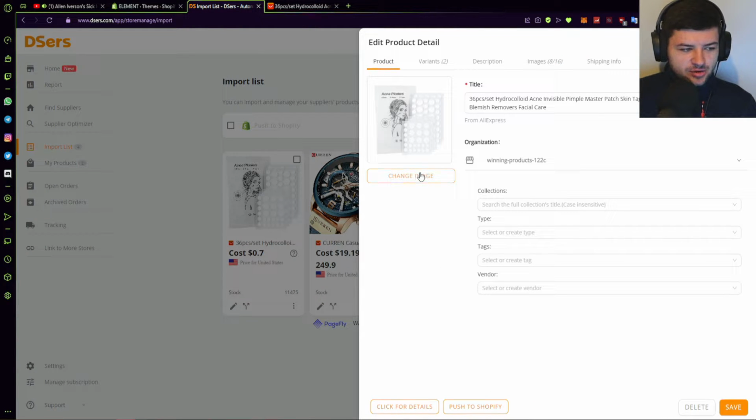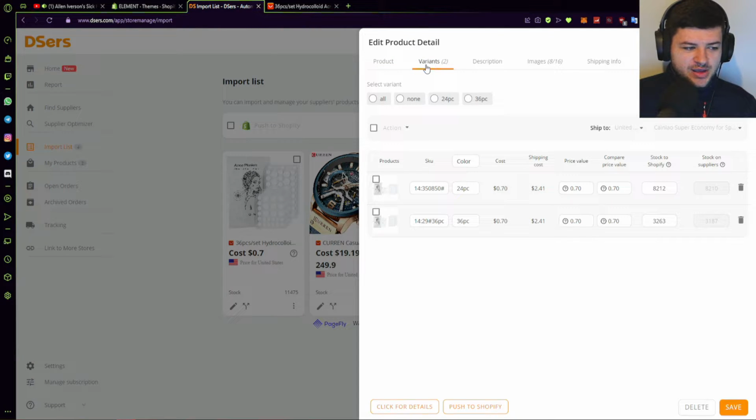You could change the image of the product to what you want it to display in your store. You'll select which store to import it to. Type in any collections, tags. You can change the title here too to optimize it, make it seem more attractive and less scammy.